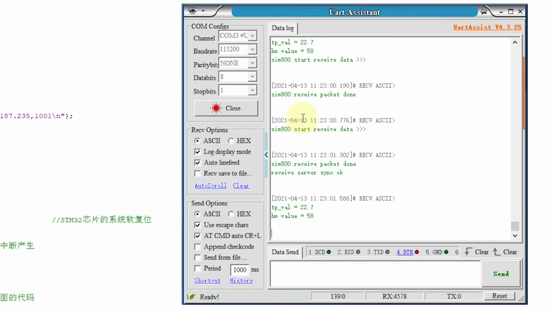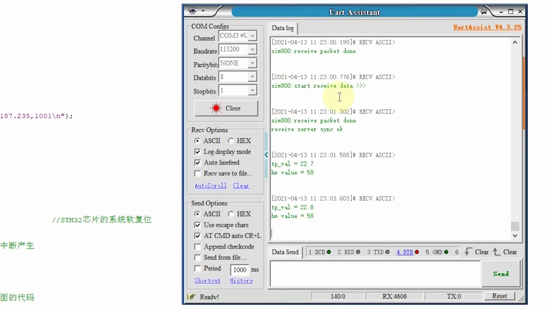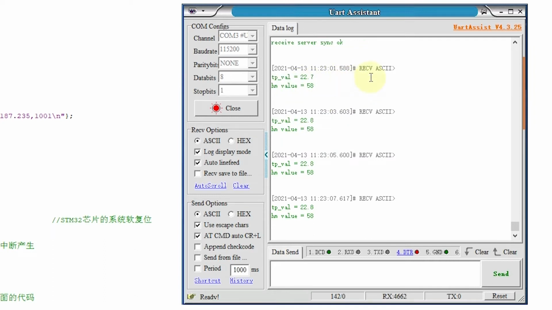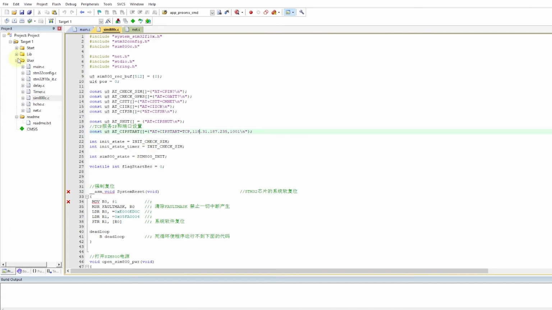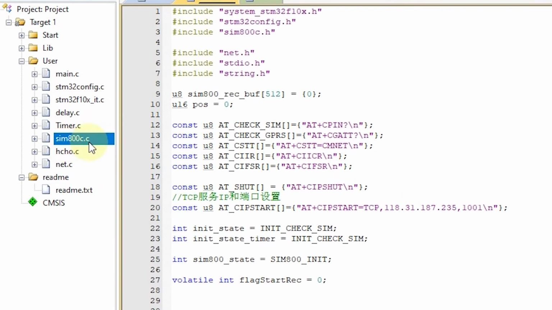And you can see this is package down, start send, and finish send. So you can use this tool to monitor the sensor data. And we can also supply this source code. This is for the MCU microcontroller. This is the source code, you just find this file. This is for the GPRS module.